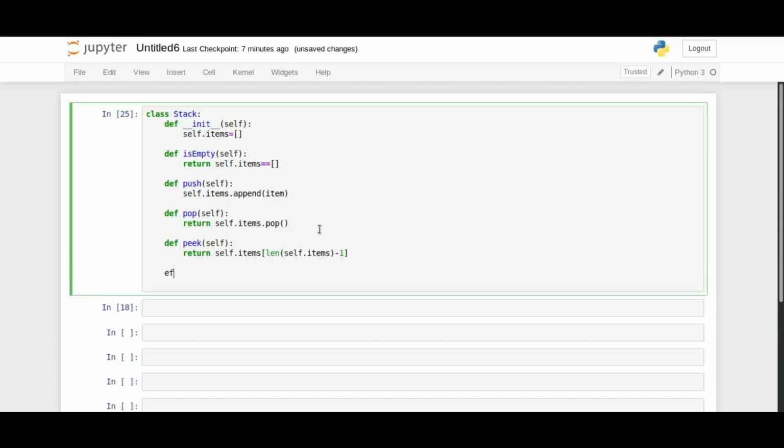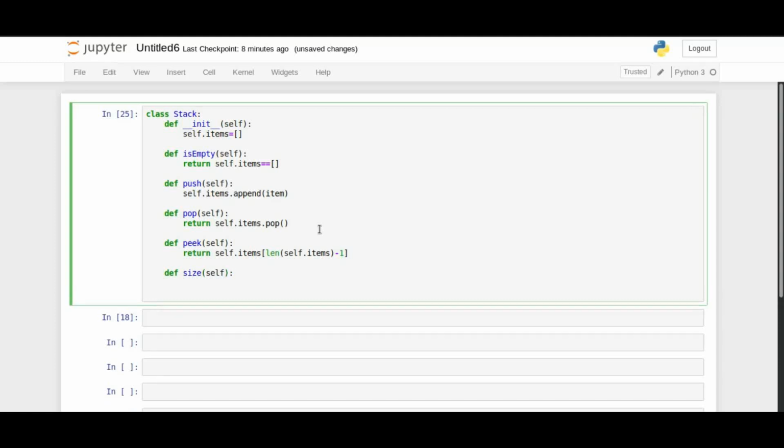Okay, and the next and last method will be the size method, and it will take the self argument and return simply the self dot items, the overall length of it.